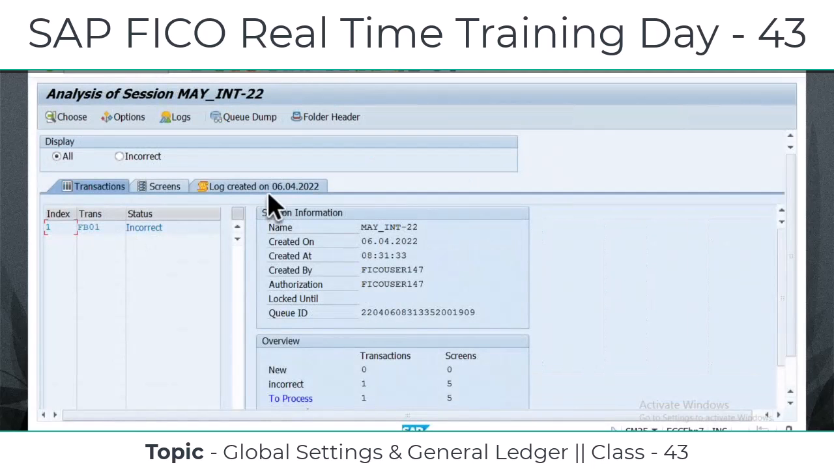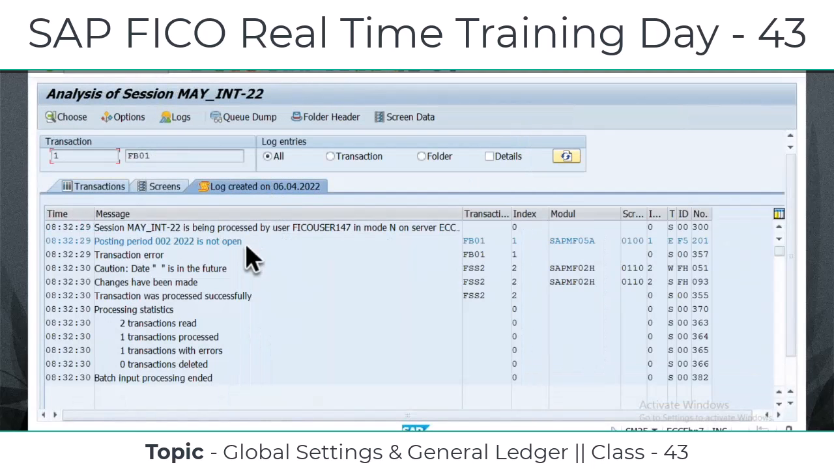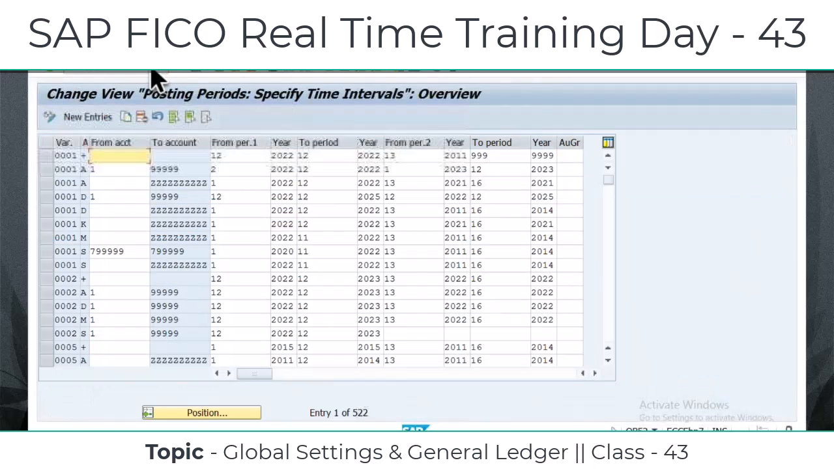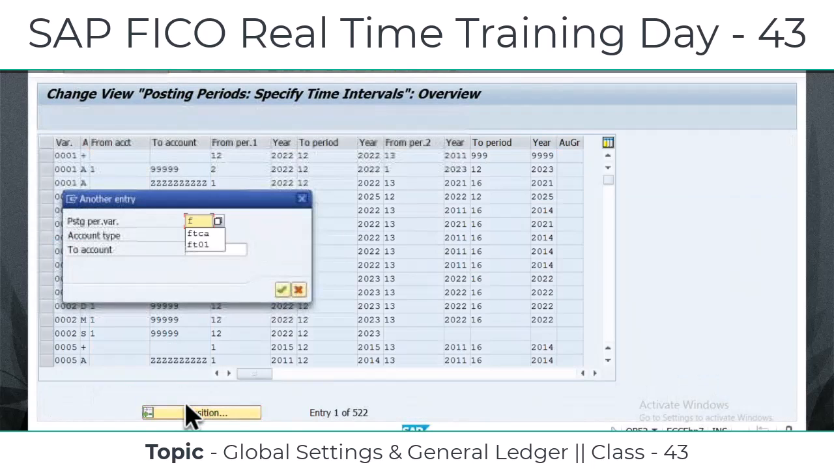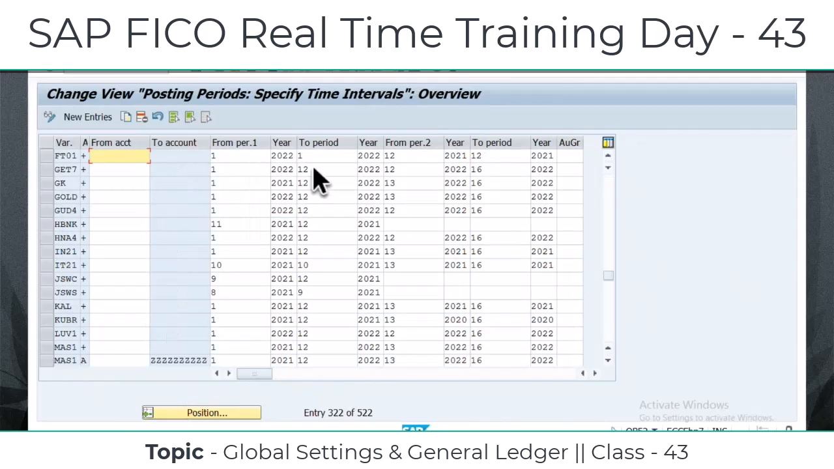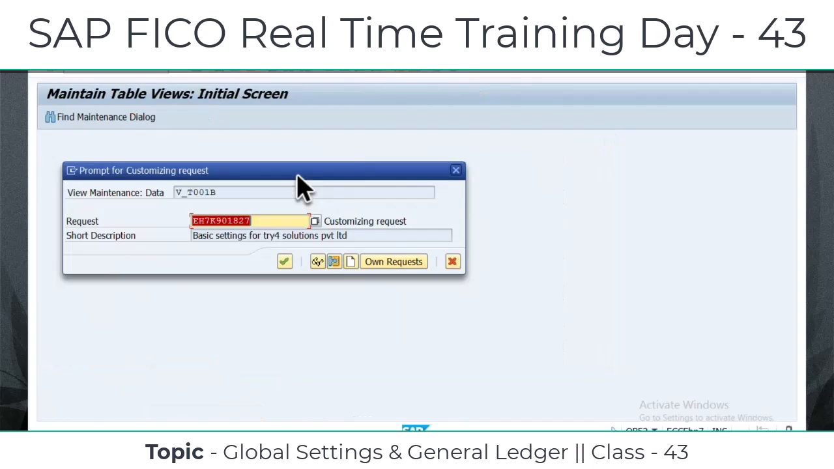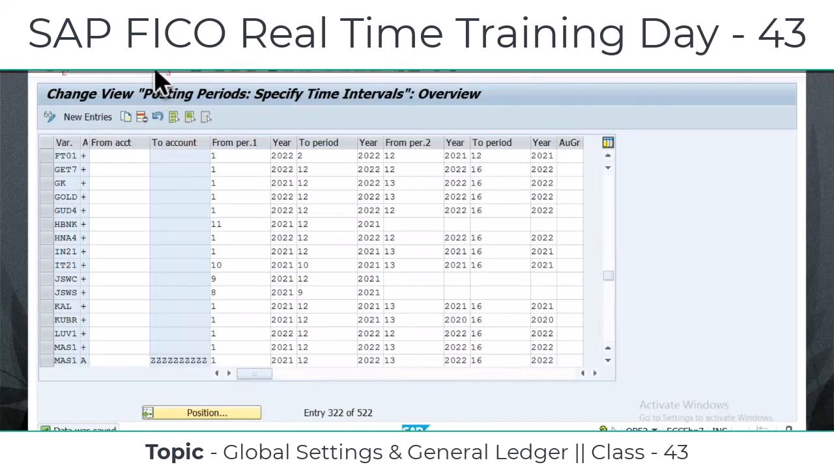Double click on it. Log created. See, posting period is not open. Posting period May month is not open, that's why it is giving the error message. Just 2 minutes. Up to 01, see, the second period is not open, right? So open the second period and save it. Done. Now it will not be posted automatically.